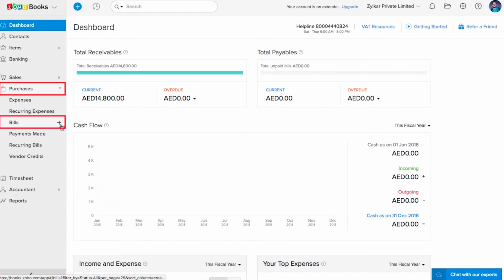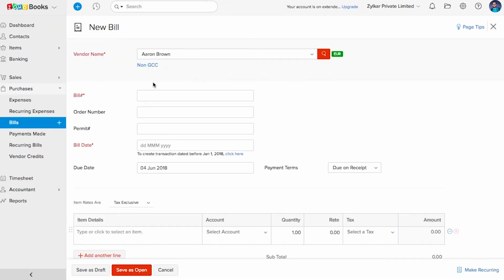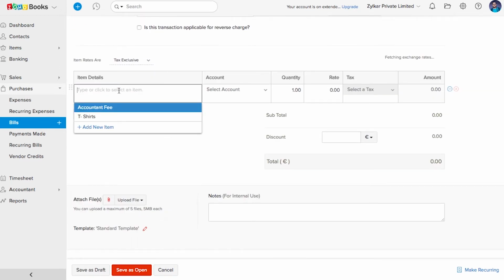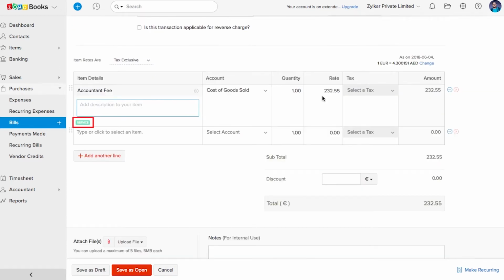Head on to the Bills module. Under the Purchases tab, create a new bill. Choose a non-GCC vendor and enter the details like the bill number and date. Now choose the item from the list whose item type is set as service. To ensure that the chosen item is a service, kindly check for the tag just below the item name.